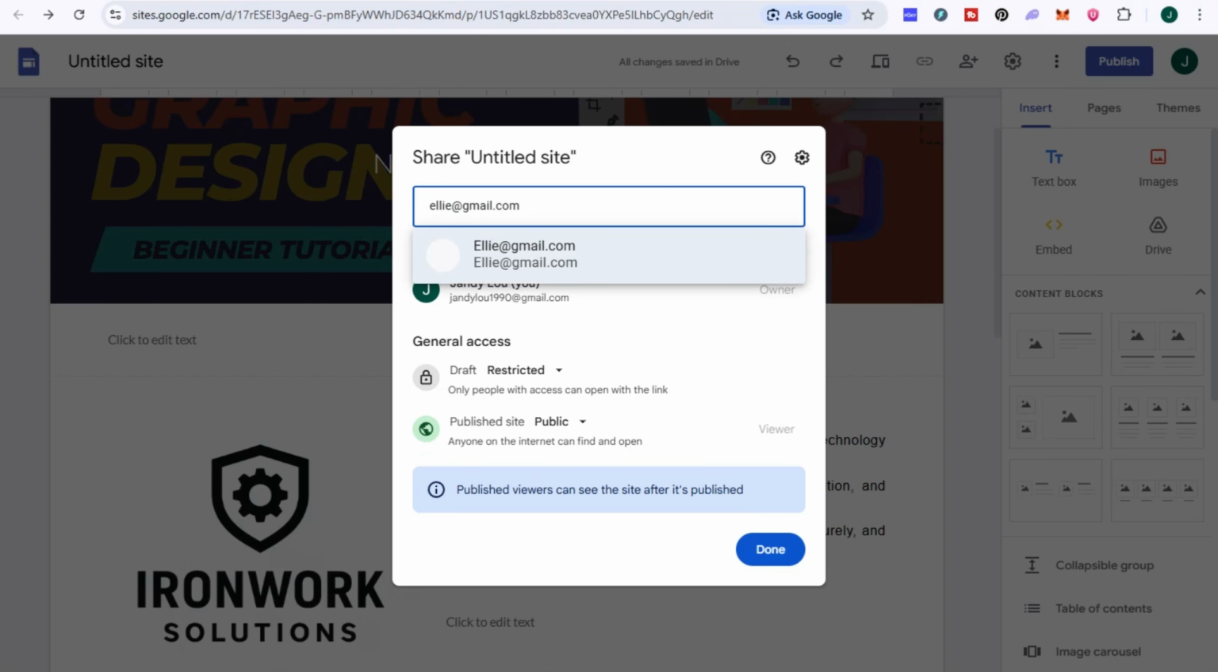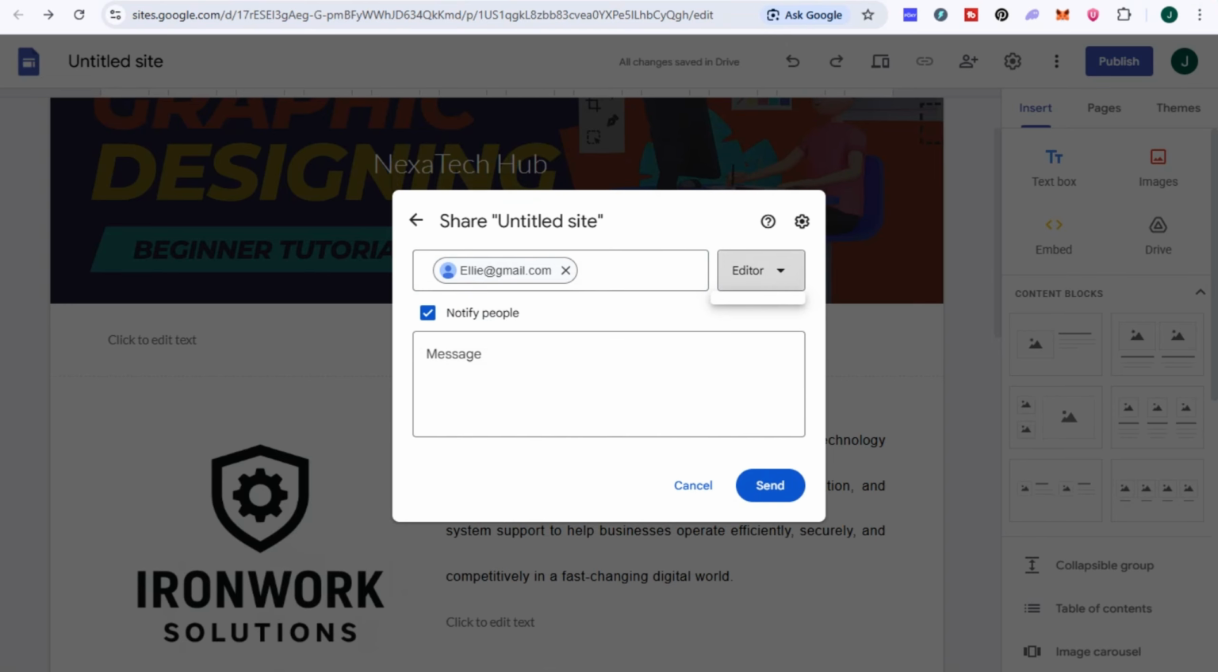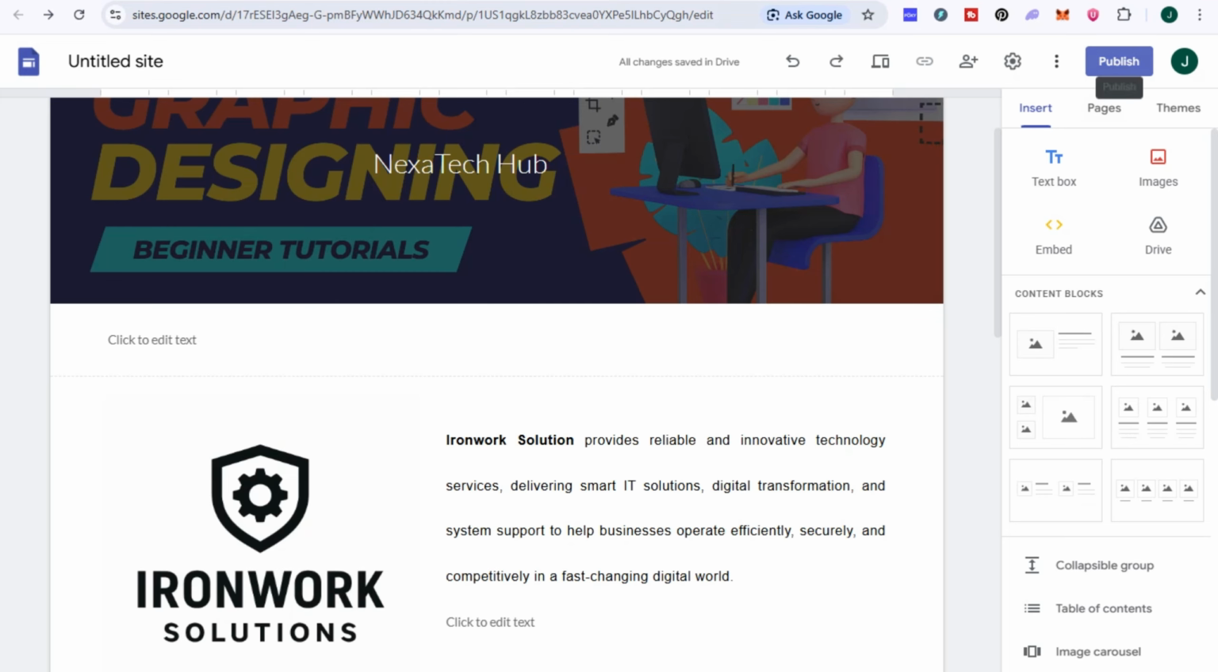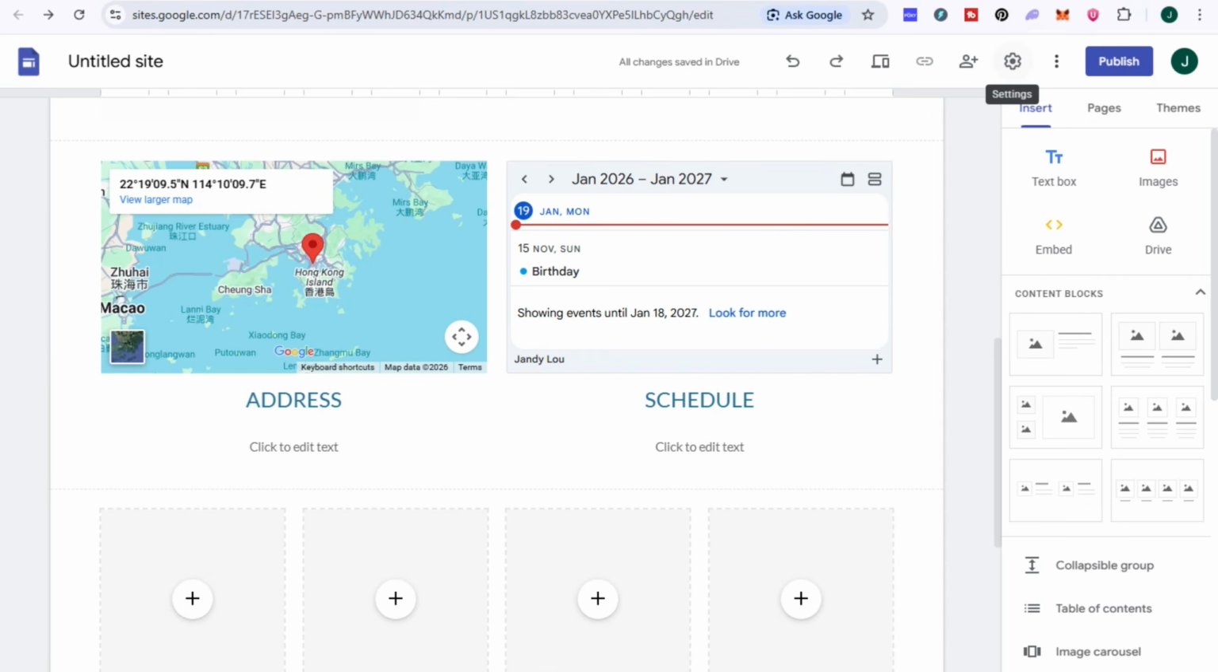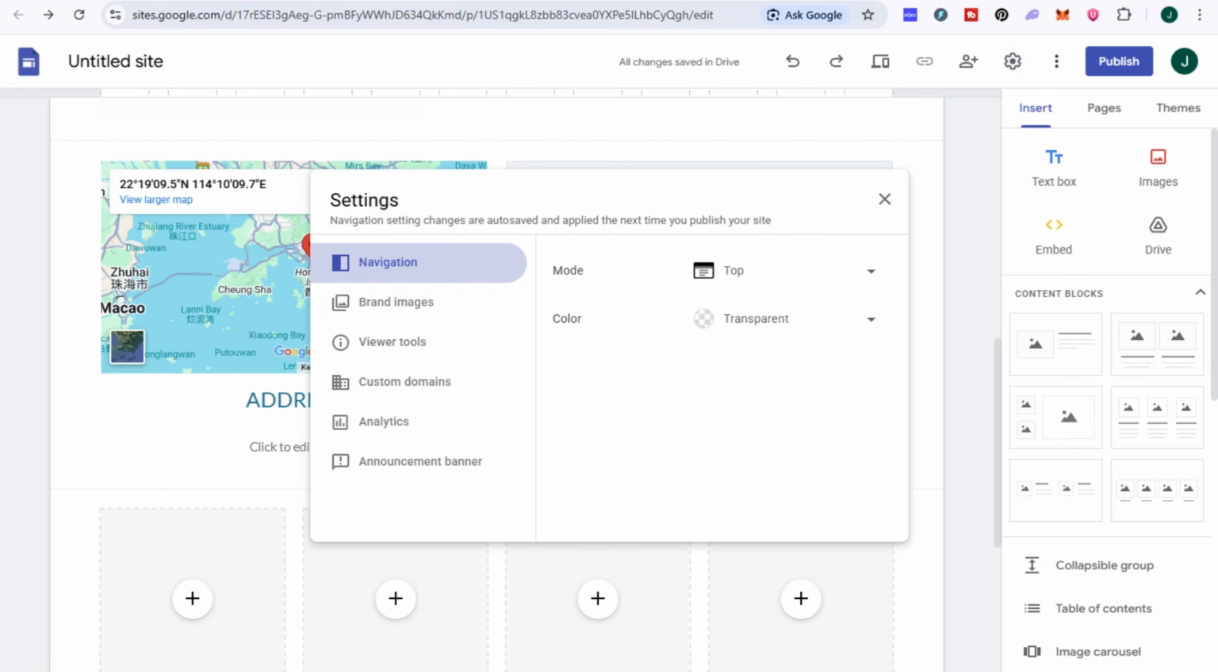So that's it. You can share your Google site, or you can add someone here as editor. Let's just say if you want someone to edit your Google site, you can share this. So all you have to do is copy and then paste or add them here. Then they can change everything here. You can set them as editor or viewer. Everything is up to you.